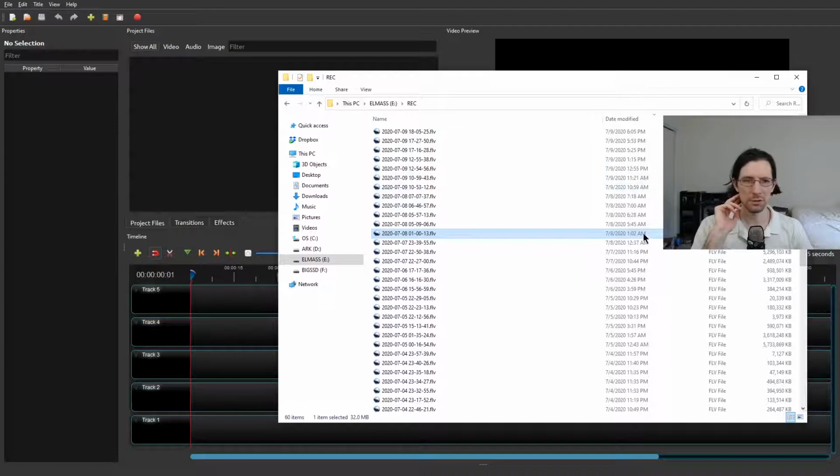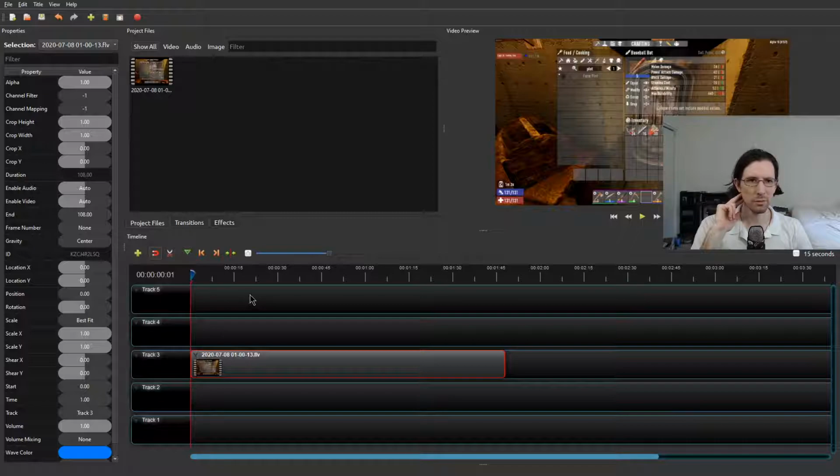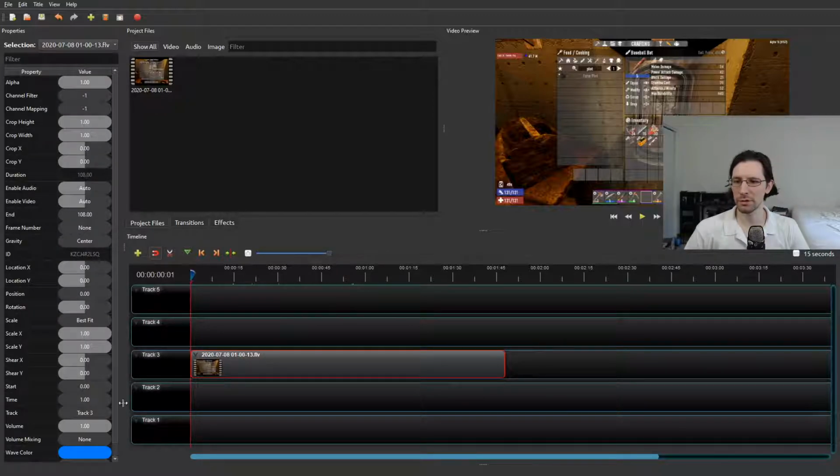So all you do is you just drag it into your project files, or down onto a track if you want it to be on a track right away. If you drop it here, it still goes into your project files. Okay, it looks like this is a little random 7 Days to Die gameplay. So I'm not sure exactly what it is, but that's fine for doing a little example. It's about 2 minutes long approximately. So as you can see here, we can click on it and we can unclick on it, and when you click on it you get the properties.